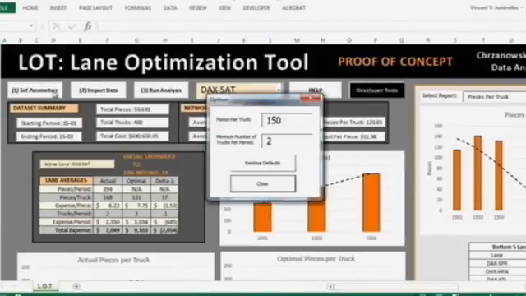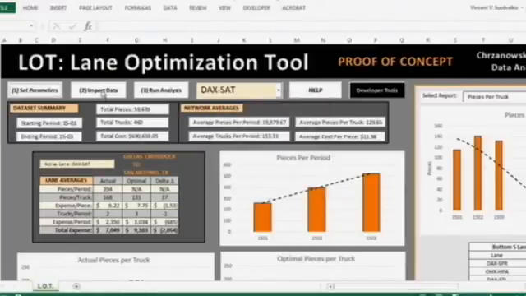Pieces per truck and minimum number of trucks per period are set by the company to establish the optimal values for each statistic. These can be changed by the user for a variety of reasons. Restore defaults is available if you drift too far off, and we're just going to leave them where they are for today. Before we import our data, we're going to look at the data we have.